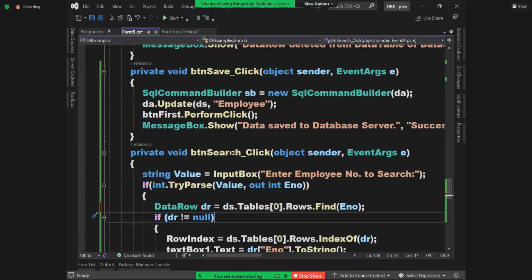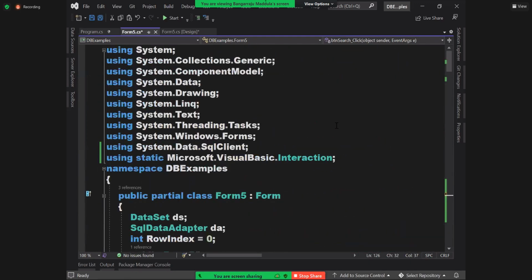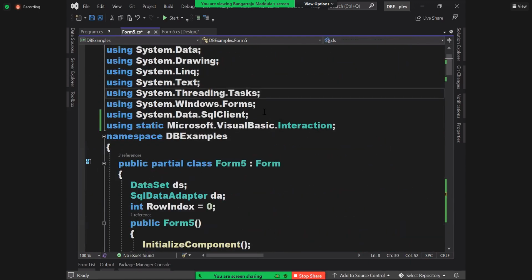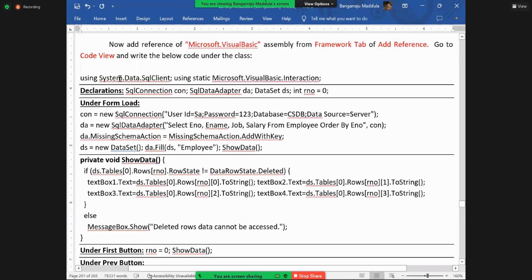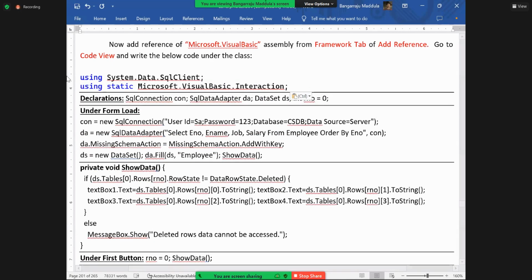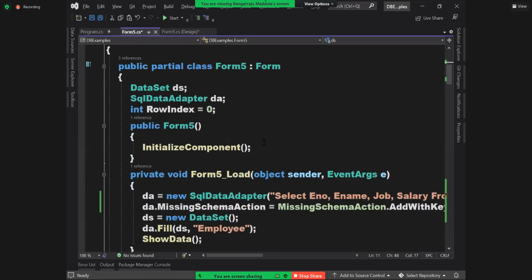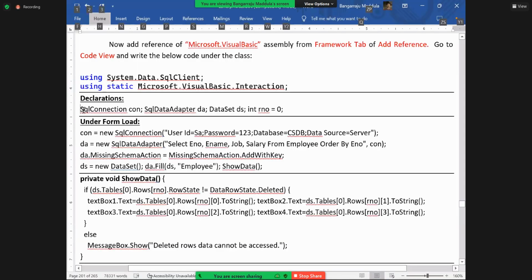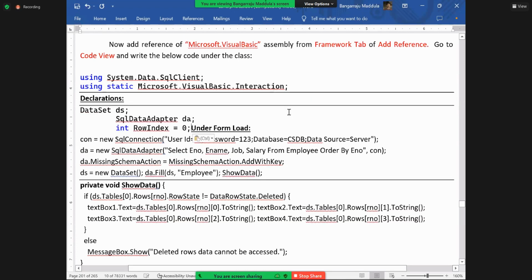Okay. First, we have imported a few namespaces here. Remember what are the namespaces we imported here? These are the two. One is SQL client, and the second one is Visual Basic. Next, you come to the declaration part. In the declaration part, you declared three things: data set, data reader, and a row number field.